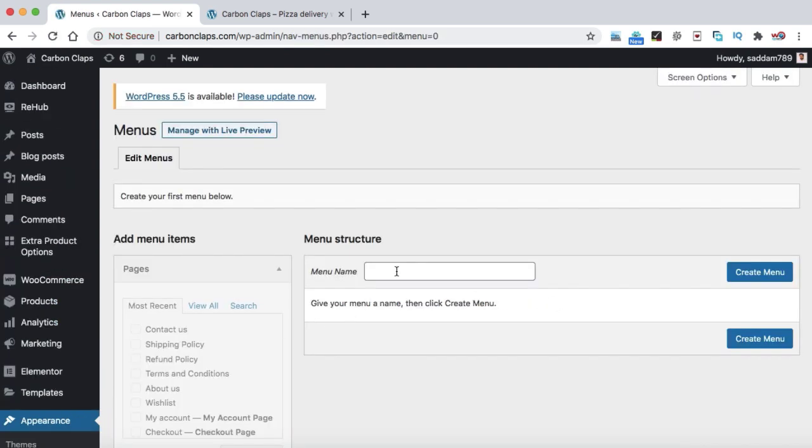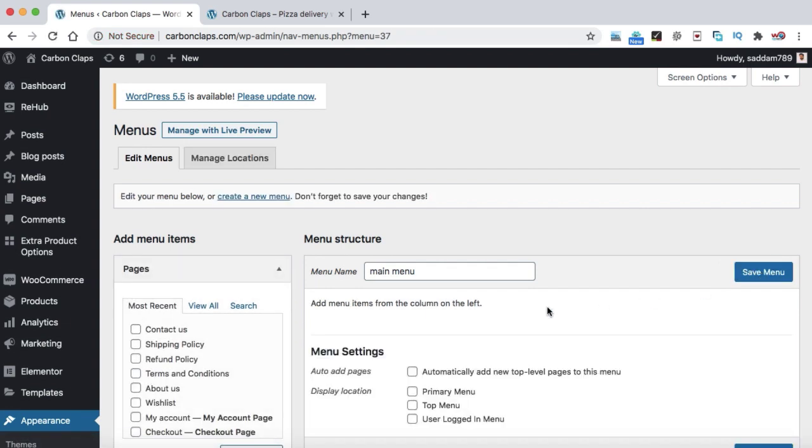Now in this box we need to give it a name, just like main menu. You can give it any name. This is just for your reference, and we can say it is the group name of all the menu items, and then click on create menu. Now it's time to add all the menu items from the left hand side under this main menu group.